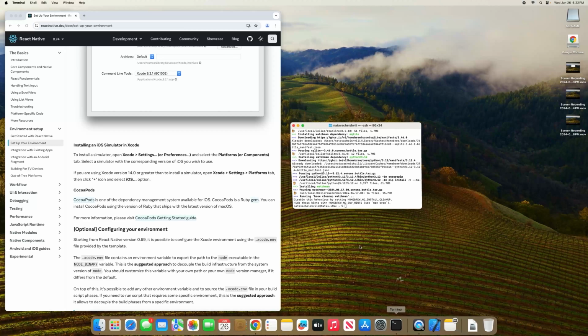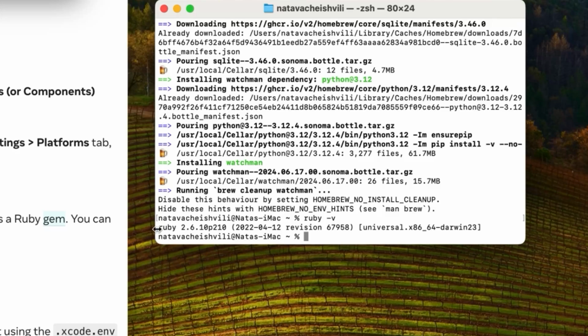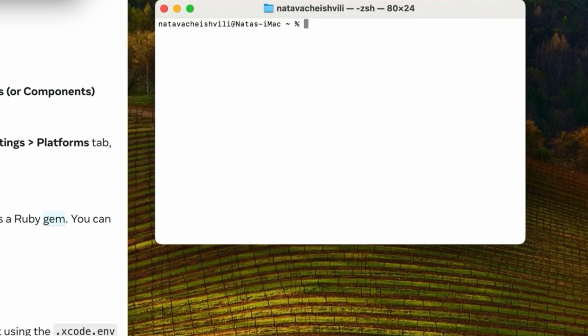So to check which Ruby version you're running, you can just do ruby -v and you're going to see your version. Right now, I'm running on 2.6.10. This is the default version that comes with macOS. So we're all good to install Cocoapods using brew. I'm going to clear my terminal and I'm going to do brew install cocoapods.